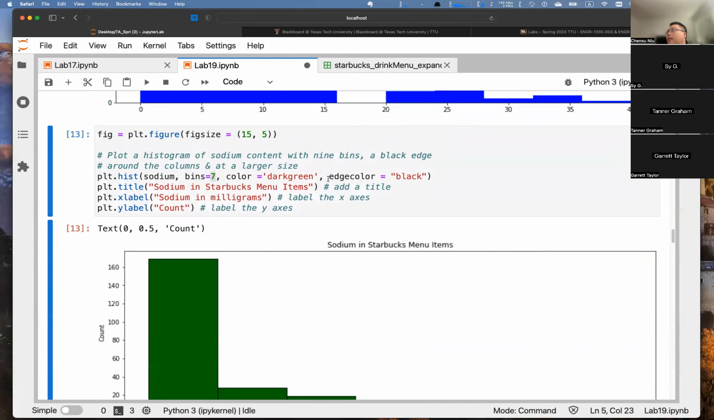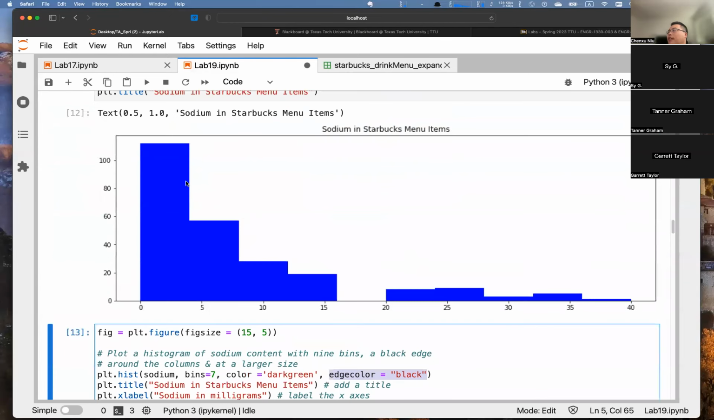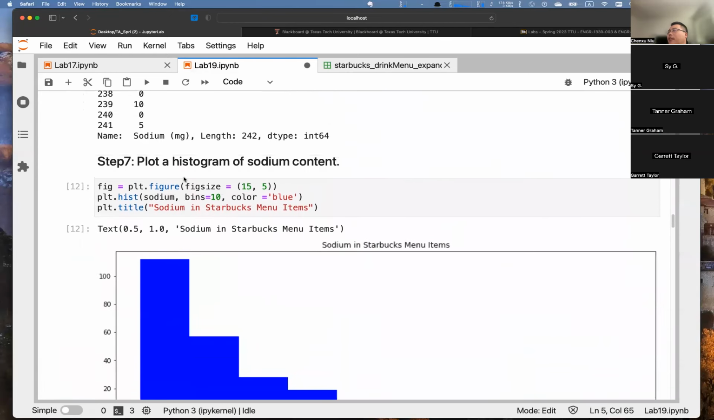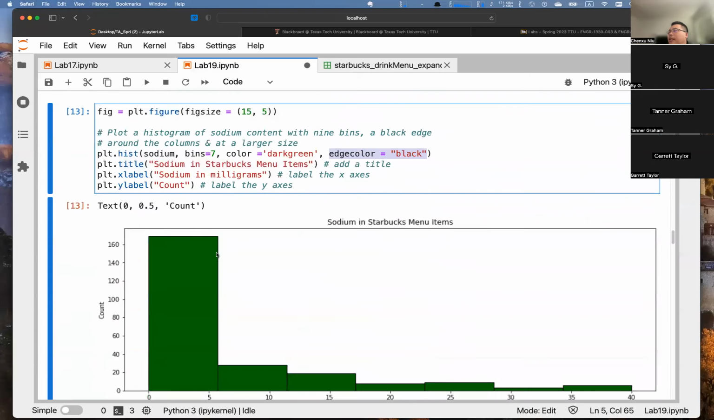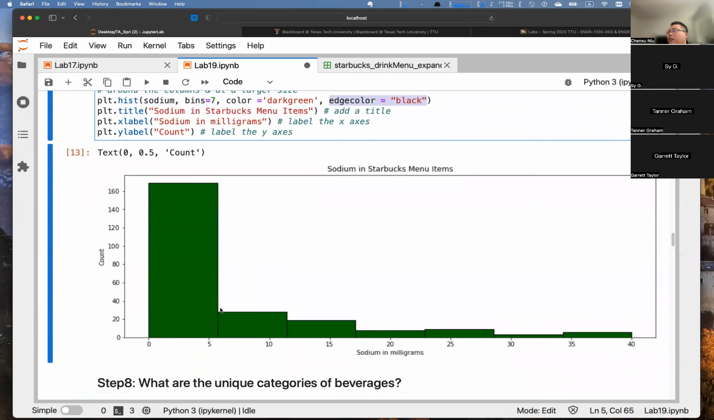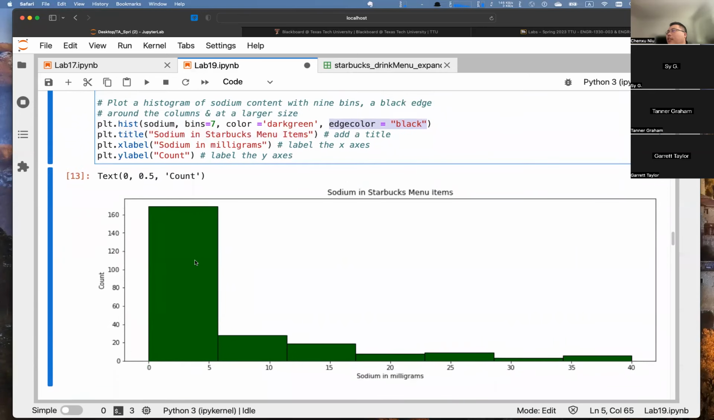And then here is a little bit different, but the edge color would be black. So in this way, we don't have the color of the edges, but in this way, it's black. Then you will see the edges clearly, right?